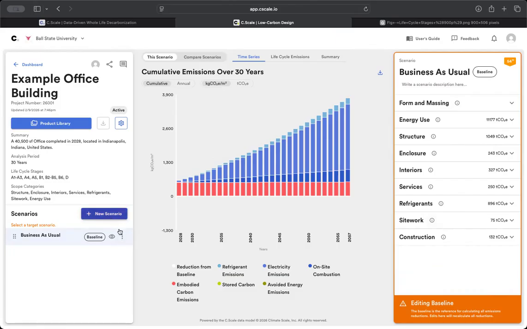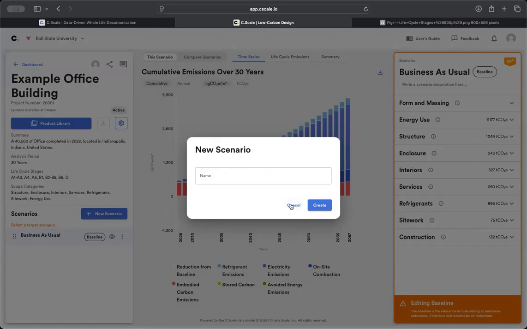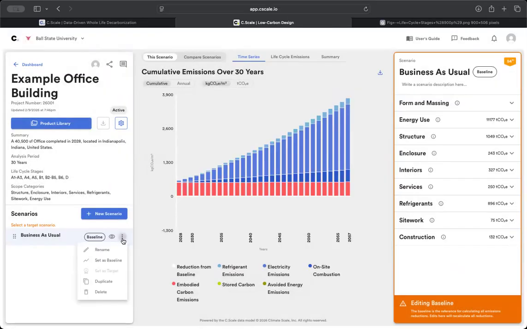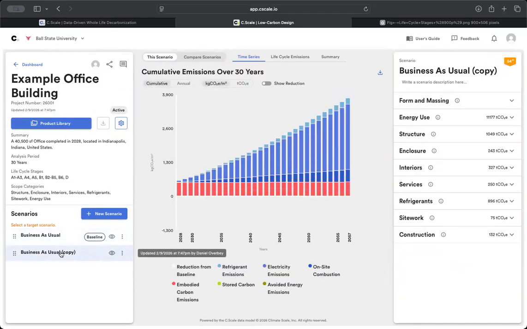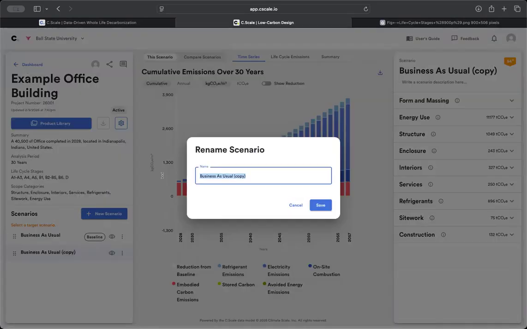I'm going to add a new scenario, and the way I'm going to do it, I could go here and I can set the name. What I'm going to do is actually hit these three dots, and I'm going to say duplicate. It's going to be our BAU copy. I'm going to go here again. I'm going to rename this. I'm going to call this option 1, building reuse, plus all electric, plus PV.